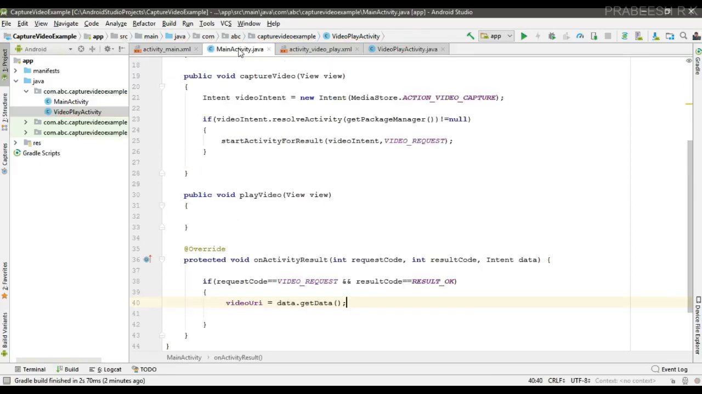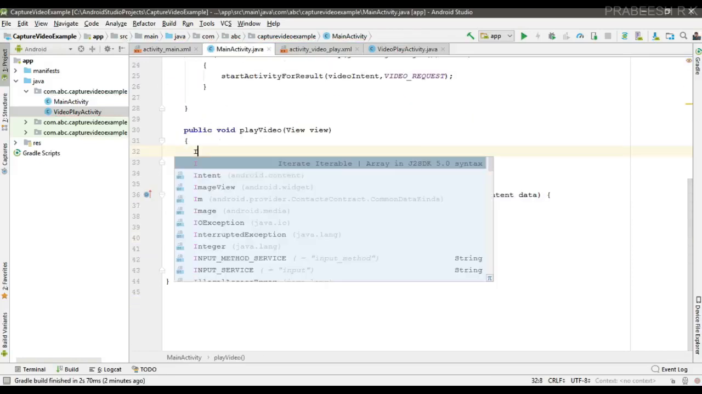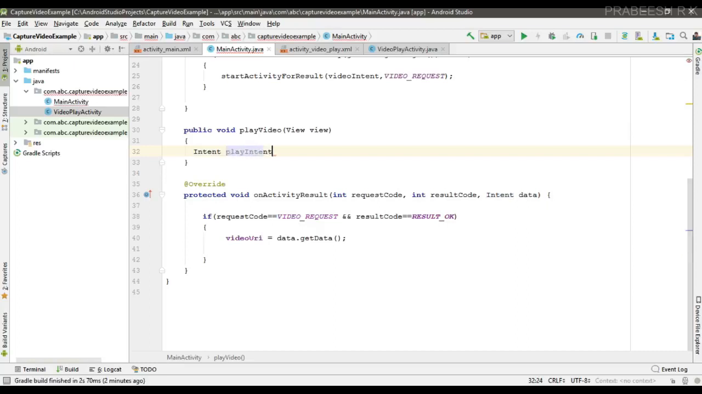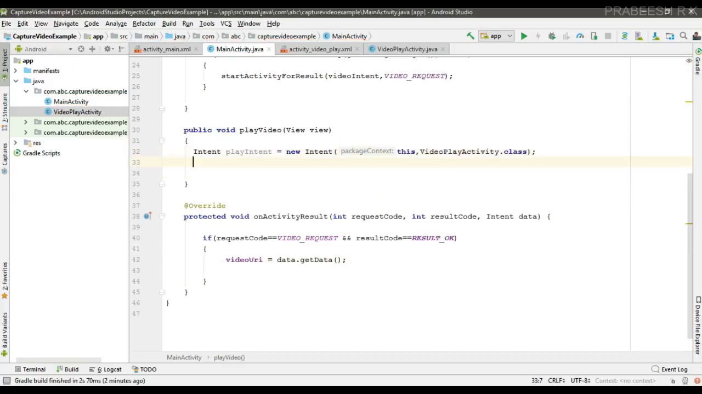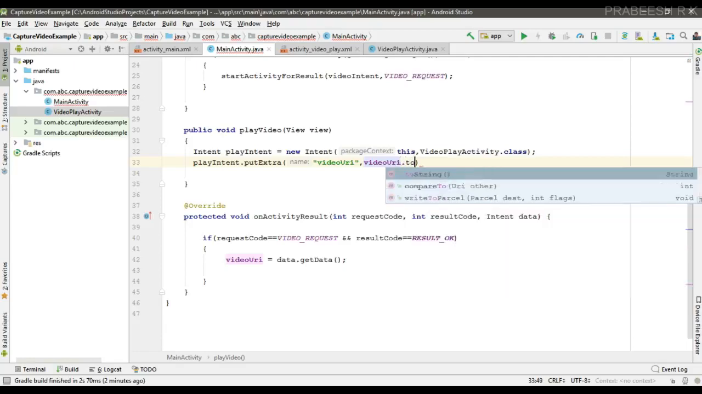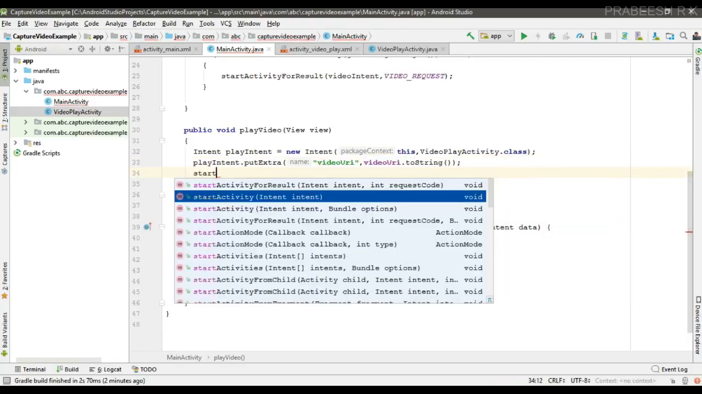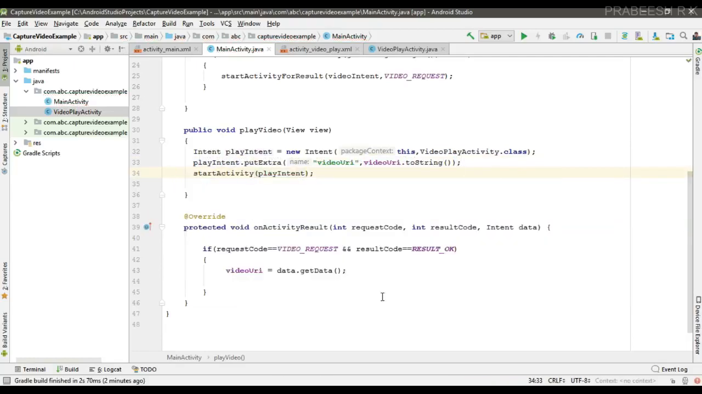First we have to pass that video URI to the second activity. So from the playVideo method, first create an intent object. Target activity is VideoPlayActivity. Now we can pass the URI to the intent. So playIntent.putExtra, specify a key for it. It is video URI. Now pass the video URI. Now we can start that activity.